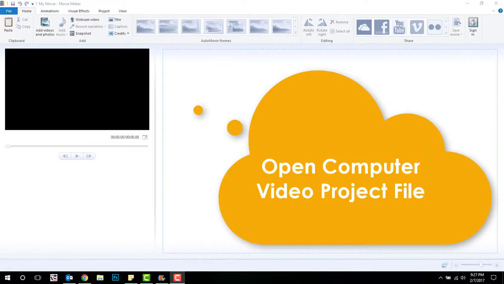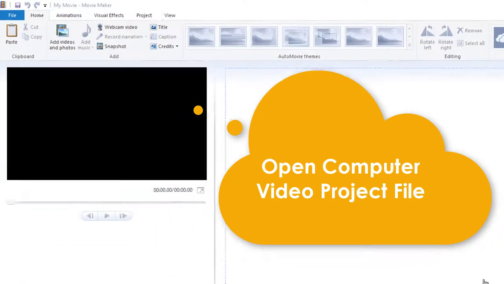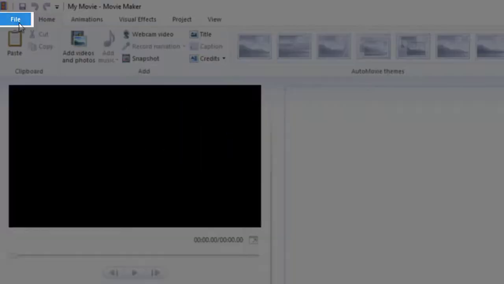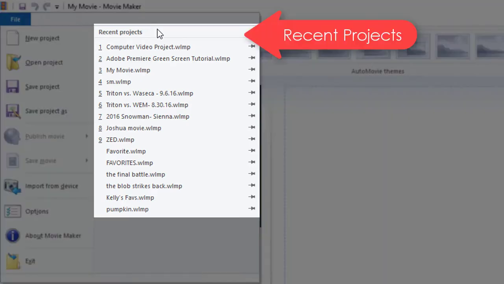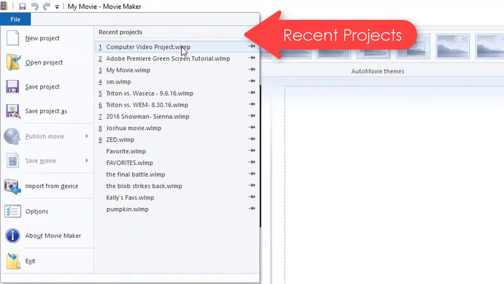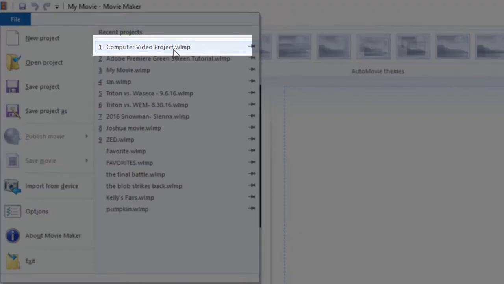So first we need to reopen our movie project file from our last video. And to do that, we're going to go up to File, and then you have two different options. On the right side of the file pane, you are going to see any recent projects that you may have been working on. So we last were working on the computer video project, and it would show up here.